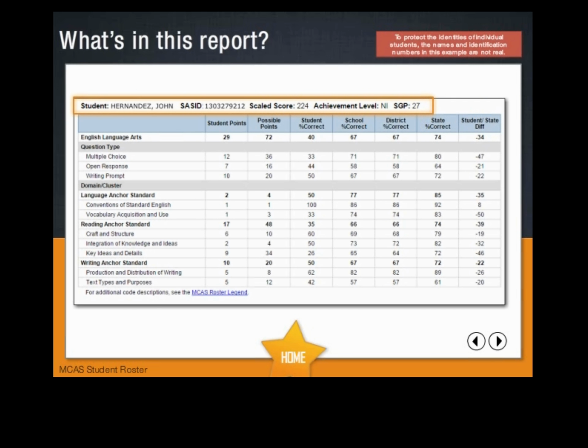Just above the report, you can see the student's SASID, scaled score, achievement level, and SGP for the test date selected. To learn more about MCAS code descriptions in the report, click the MCAS roster legend link at the bottom.